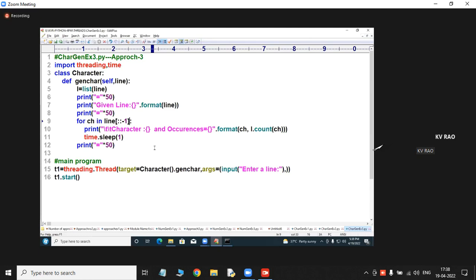Now in this locking concept, I will tell you deadlocks. How to create multiple threads. Because of creating multiple threads, what will be the problem happening? How do you overcome that?